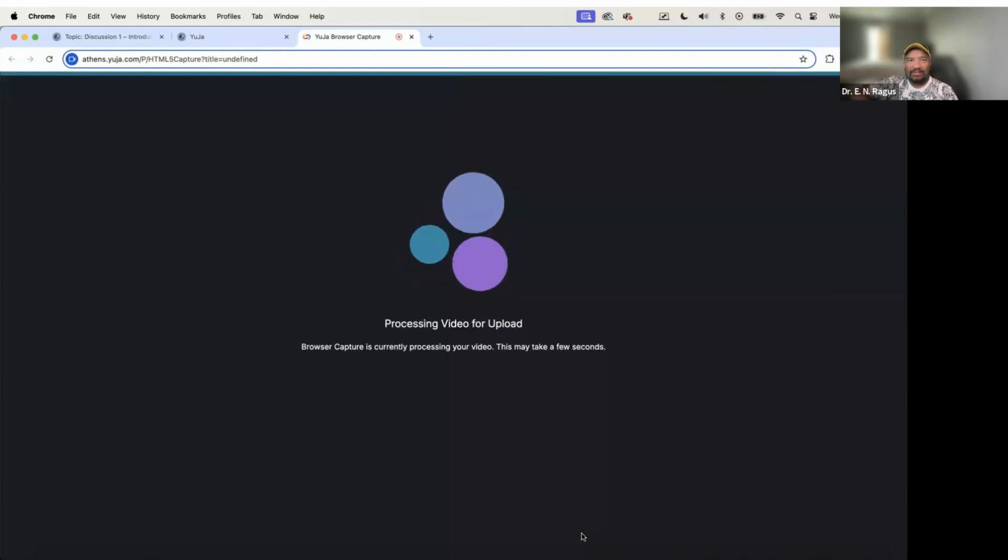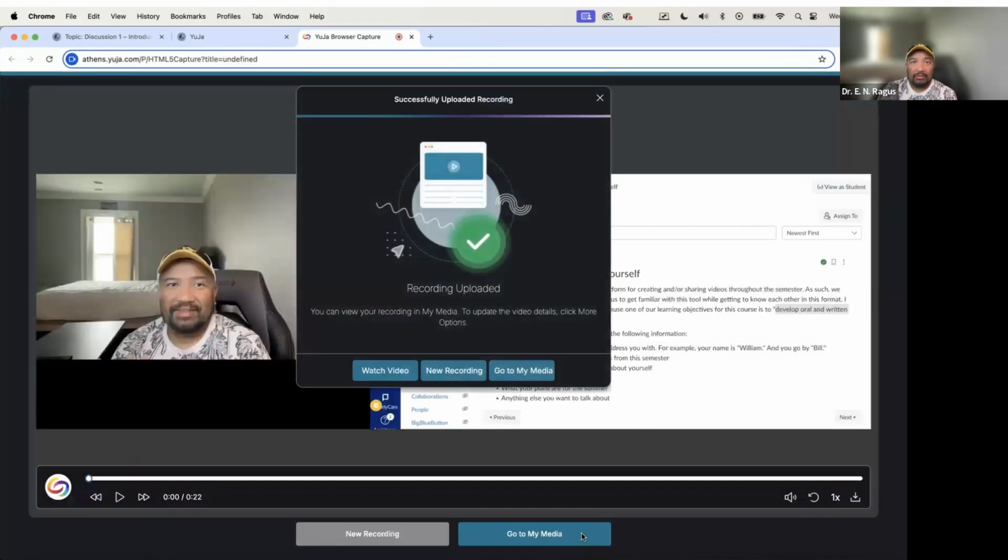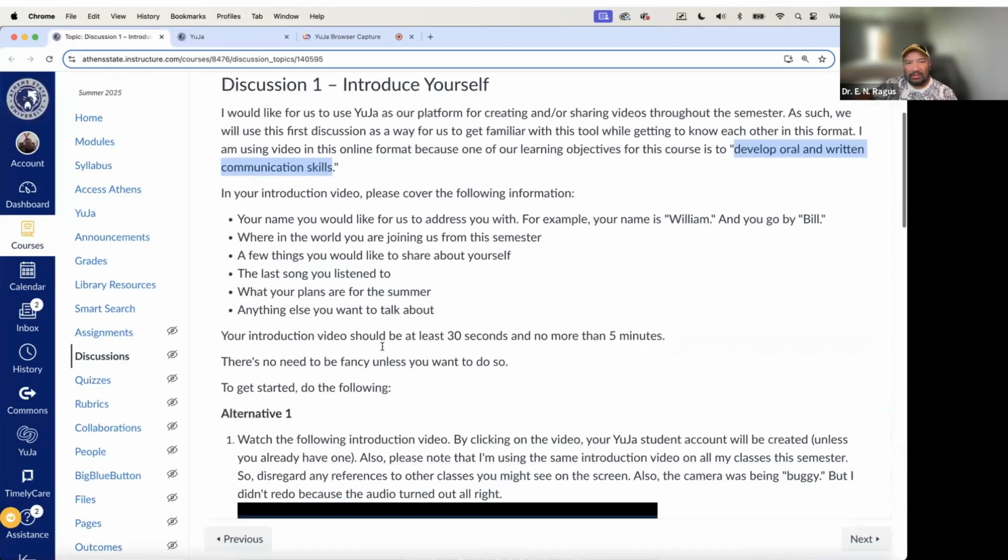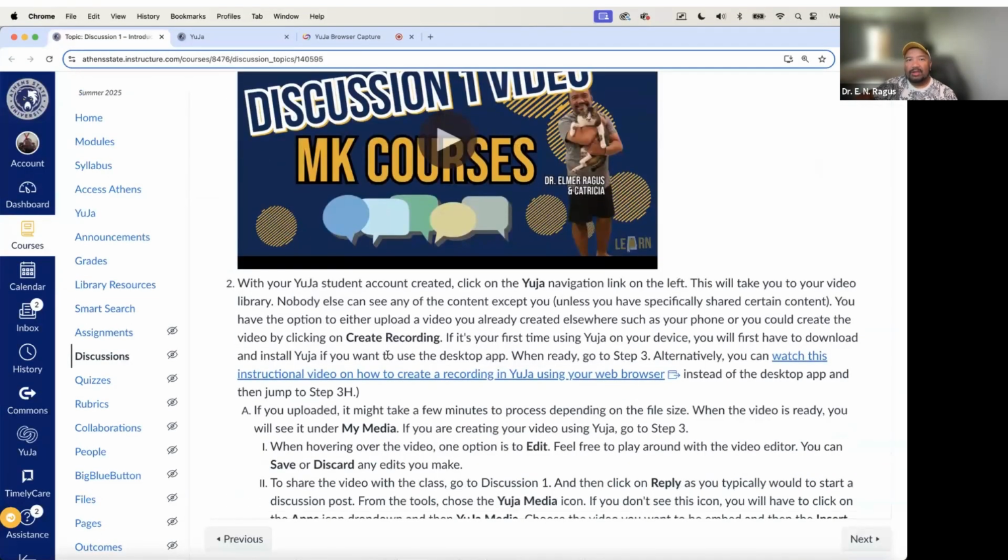And then it'll process the video. Once it's ready, you can watch the video so you can see how well you did, or you could start a new recording, or you could go to my media. And once it's finished cooking, then it's just a matter of looking at the rest of the instructions on how you can share that YuJa video.